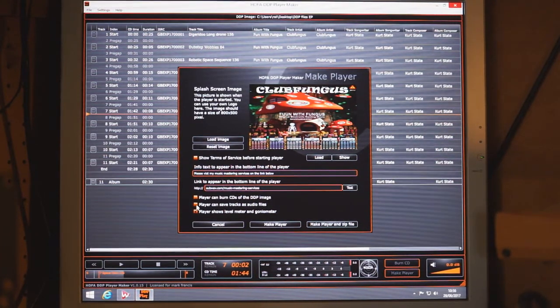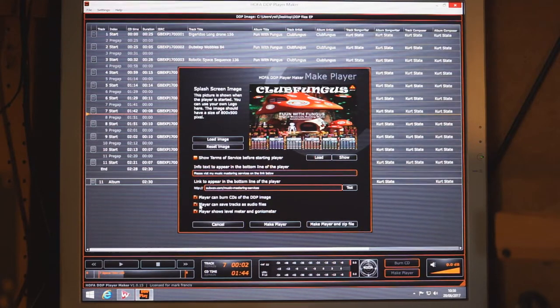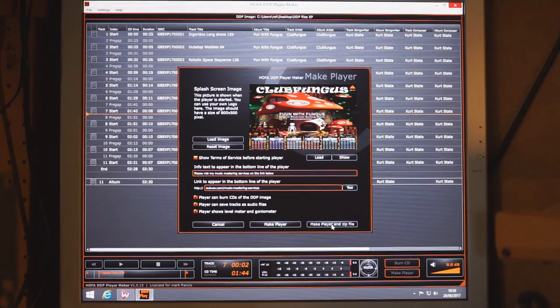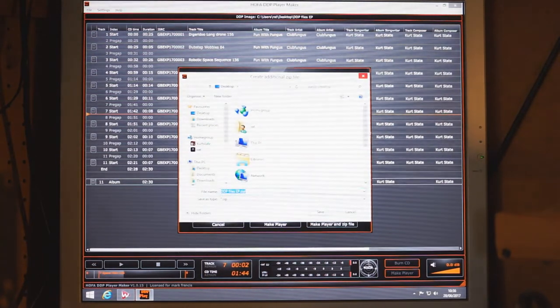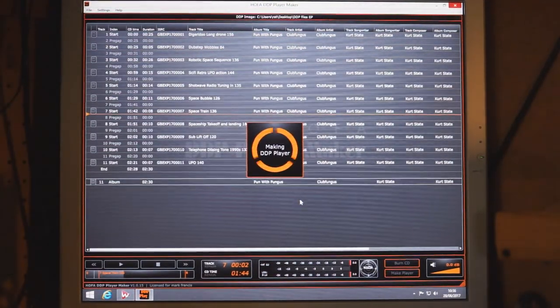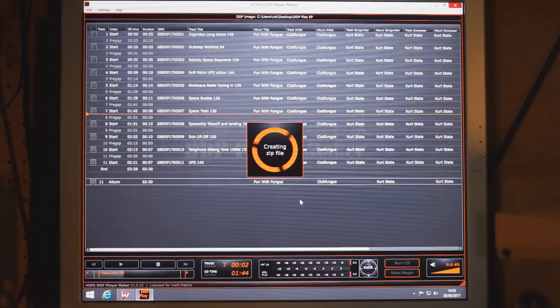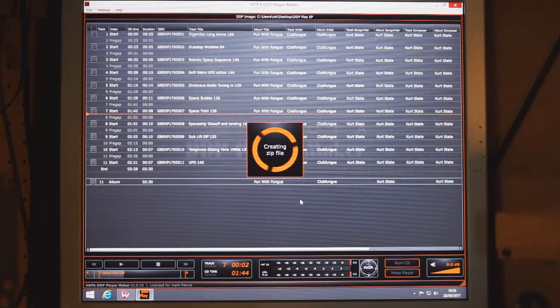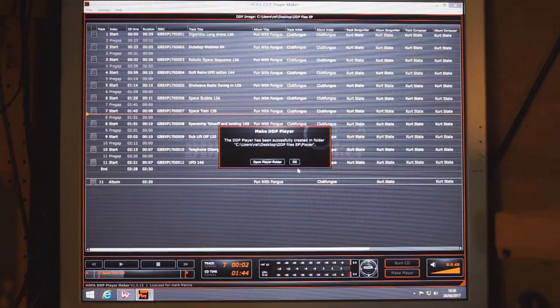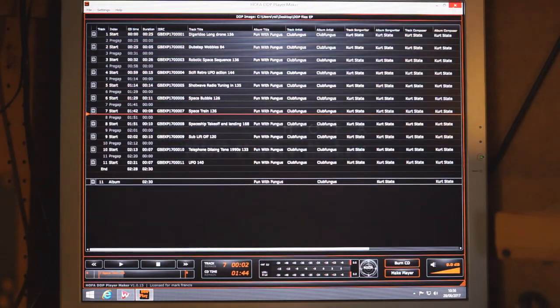So anyway, we're going to set this one so that it can burn images and download tracks too. And we're going to make all this as one zip file, and it's all nice and convenient for the client or the company to access your files from one place, easy to send over the internet. Okay, so we'll press make player and zip file, and we can just make that straight onto the desktop, to be honest. It's making the DDP player, creating zip file, and it's done. DDP successfully created in folder. Okay, I think we can shut that down.